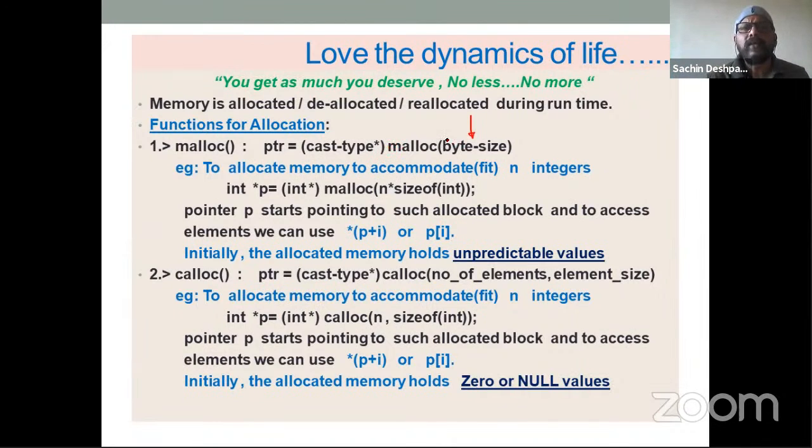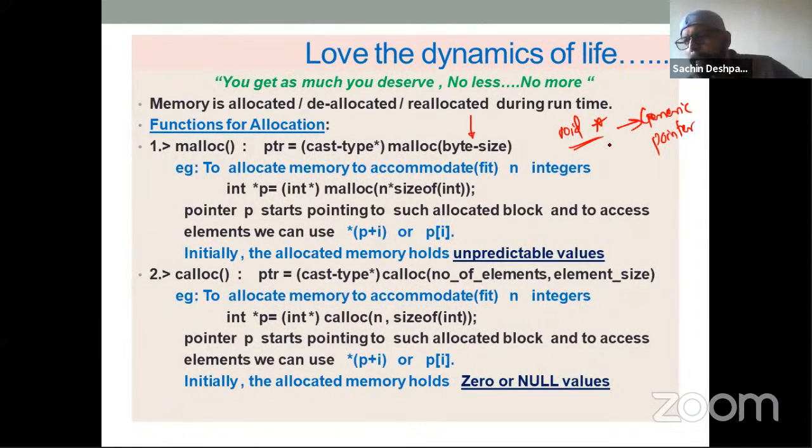The reason is that the return type, if you look at the definition or the prototype of malloc, is a void pointer. So the malloc function returns a void pointer, and a void pointer is a generic pointer. And the beauty of this generic pointer is that it can be used for holding an address of any other pointer or any type of variable.